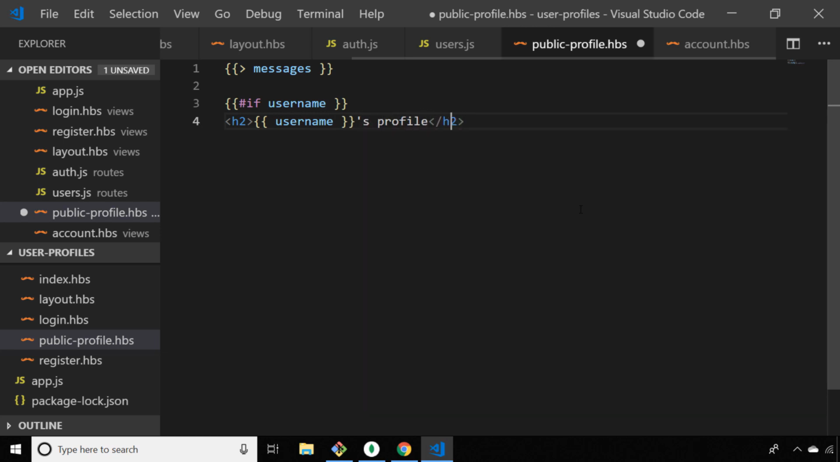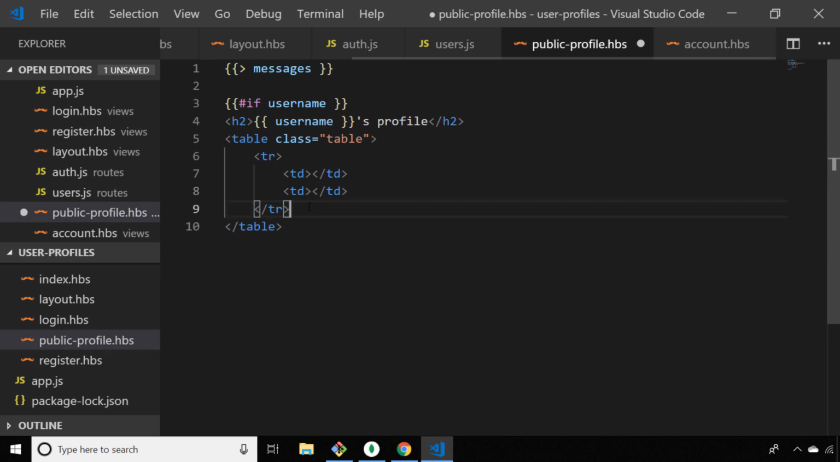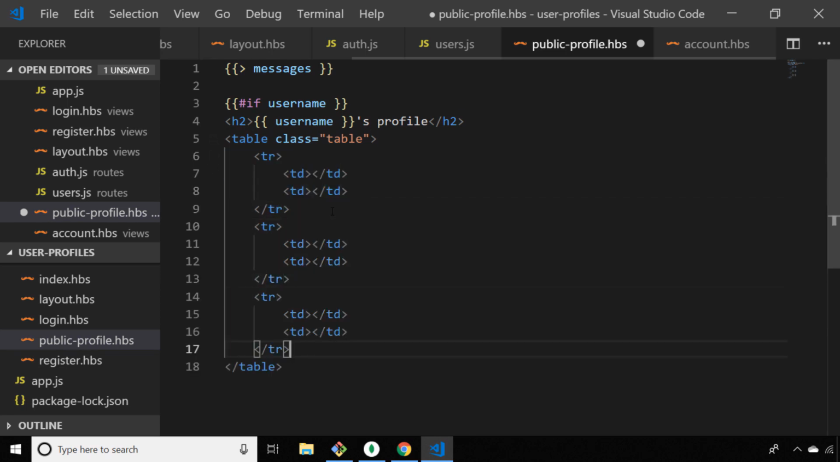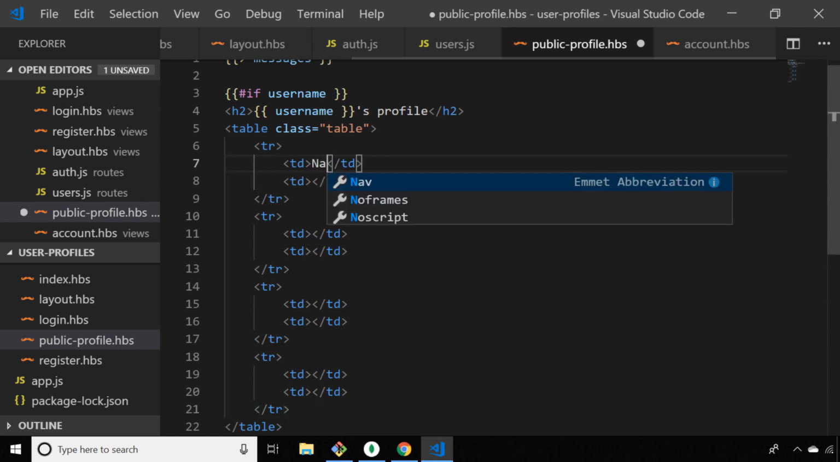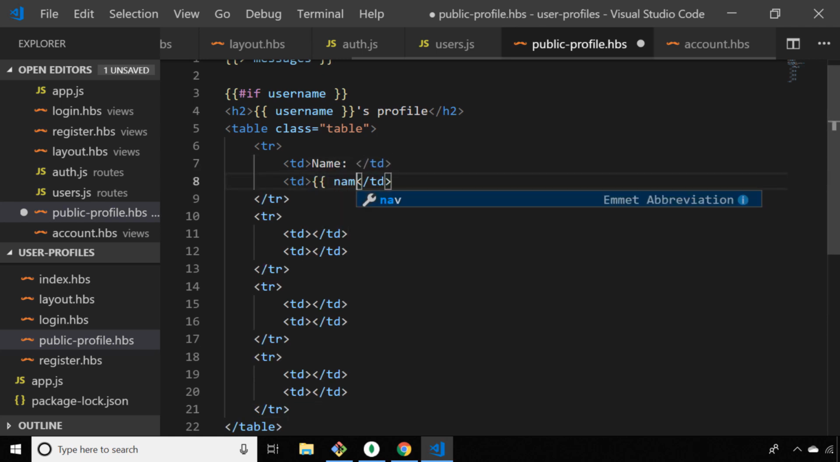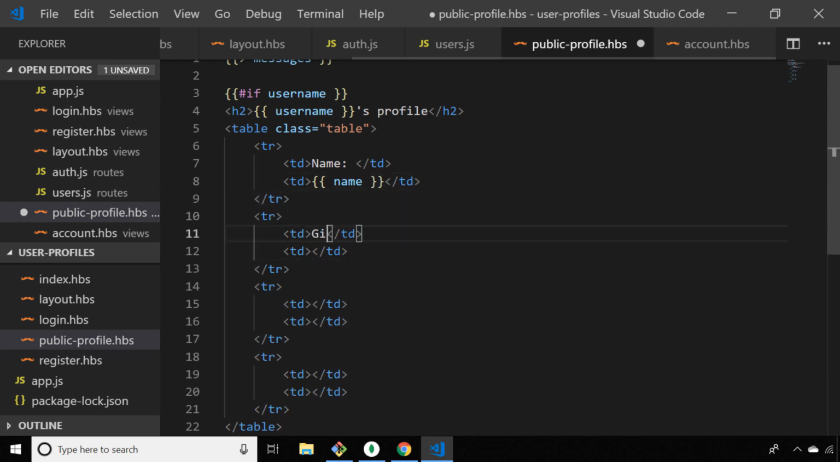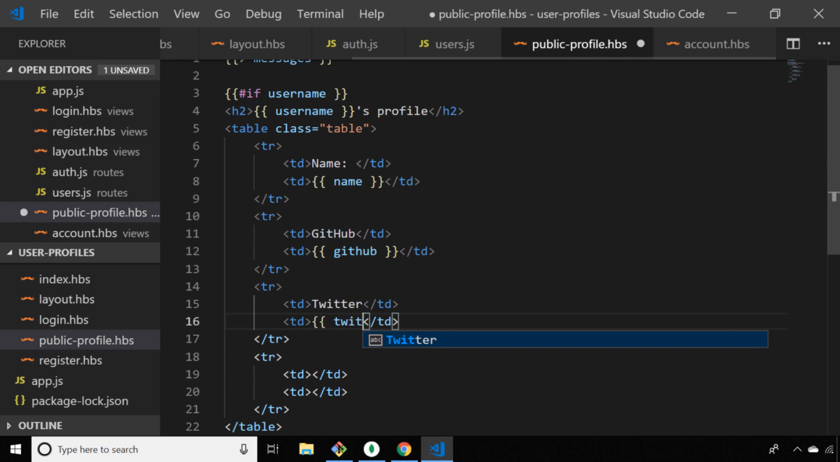username's profile is the header, and we'll then create a table and give it the bootstrap class of table, and we'll do some rows here, and we're going to have 4 rows for the different fields that we've got stored, and each one will be name, and then it was GitHub, oops, if I can actually spell, and Twitter, and finally Facebook.